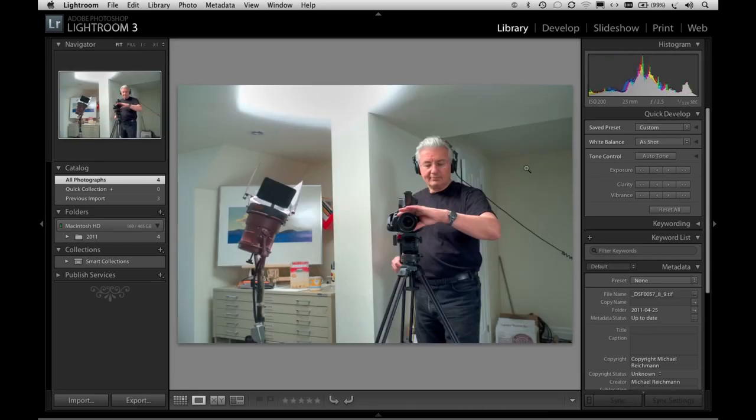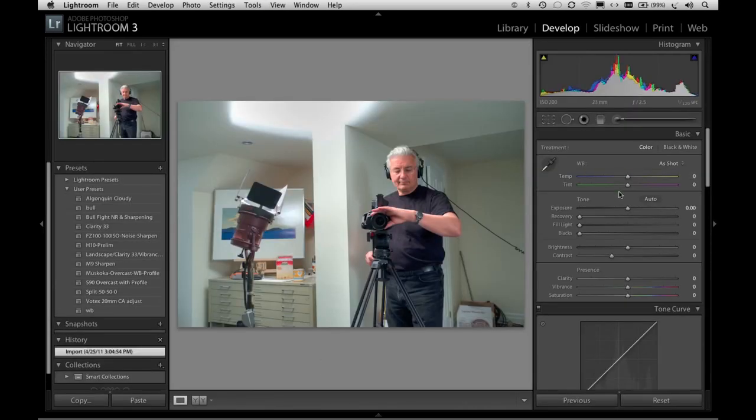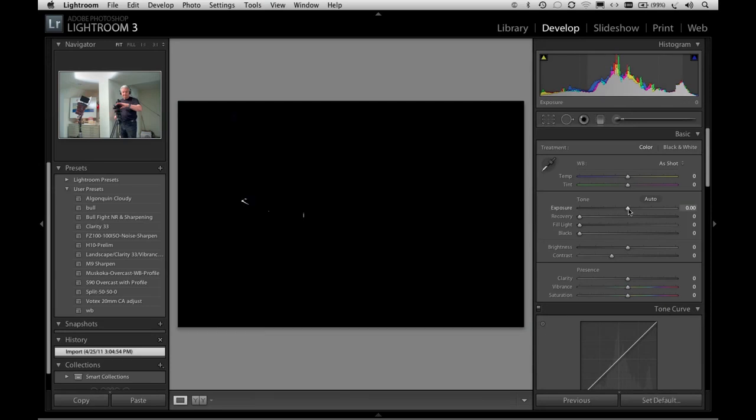So now I can go into the develop module. Now it's important to understand, though, that is a rendered file. It's no longer raw. That's why you want to do things like, particularly, the white balance. And noise reduction, I would imagine. And it has noise reduction capability in there.